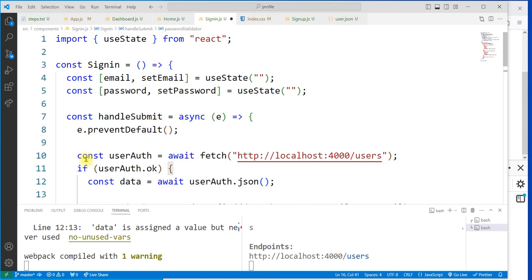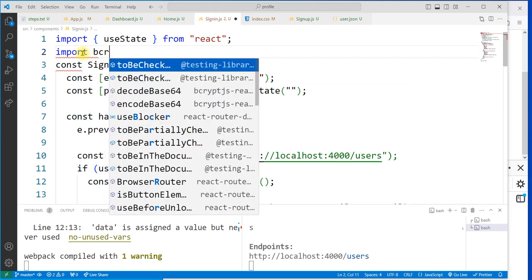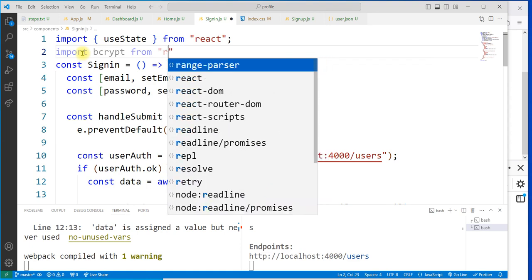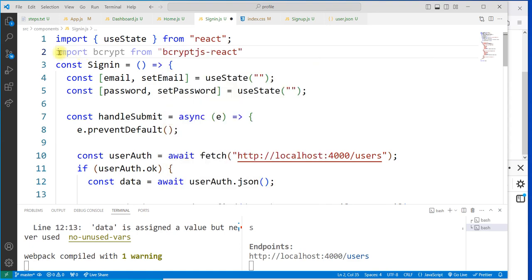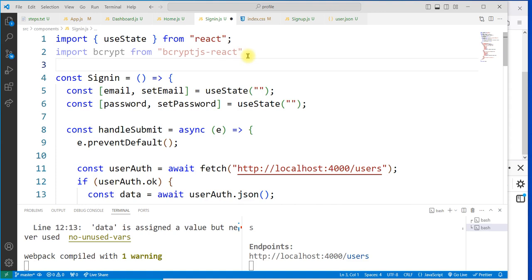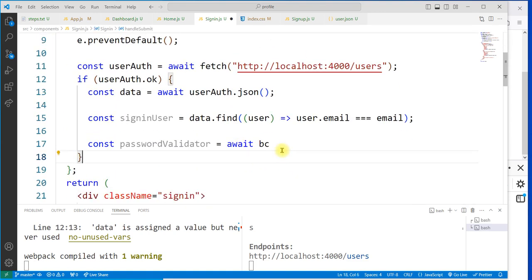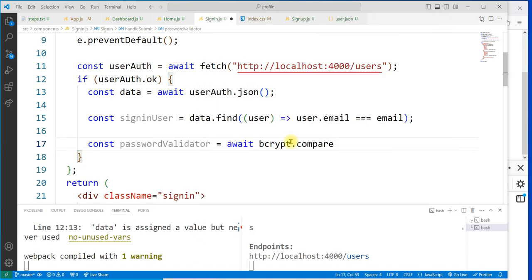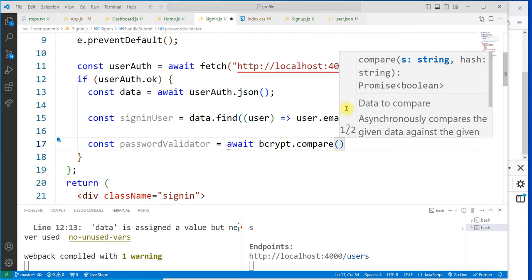We have not yet imported bcrypt in this file, so let's say import bcrypt from bcrypt.js react. Okay, and then now we'll be able to use that here. So bcrypt dot compare. Okay, we are comparing, and the compare function takes the string you are bringing in plus the hash that is coming from the database.